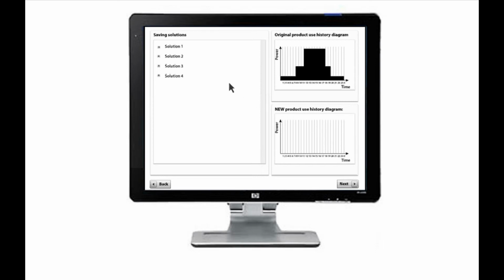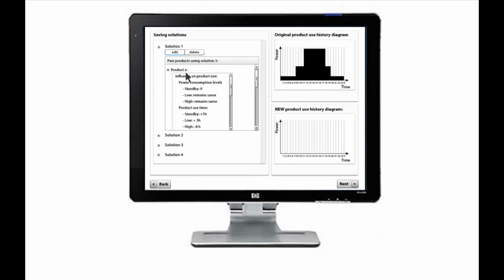After pressing the next button, the product use histogram window opens. Harry can see all the selected solutions on the left side of the screen. In the upper right corner, the use histogram of the original product shows the energy consumption levels and usage time. In the lower right corner, Harry can see an empty use histogram that must be filled in for each of the selected solutions. To know the impact of the technological solution on the product's energy consumption, examples of other application cases of the energy-saving solution are shown.